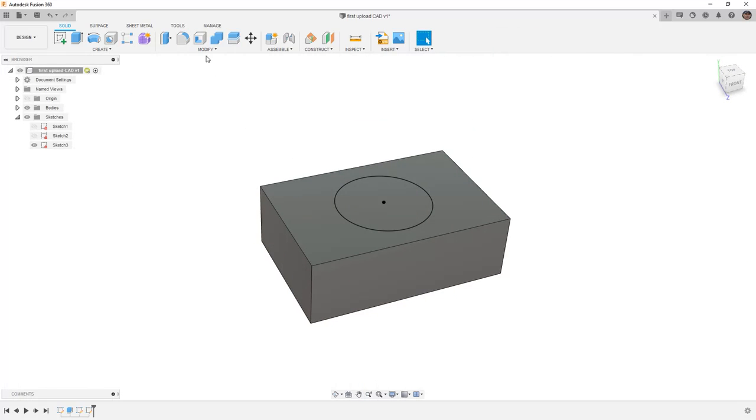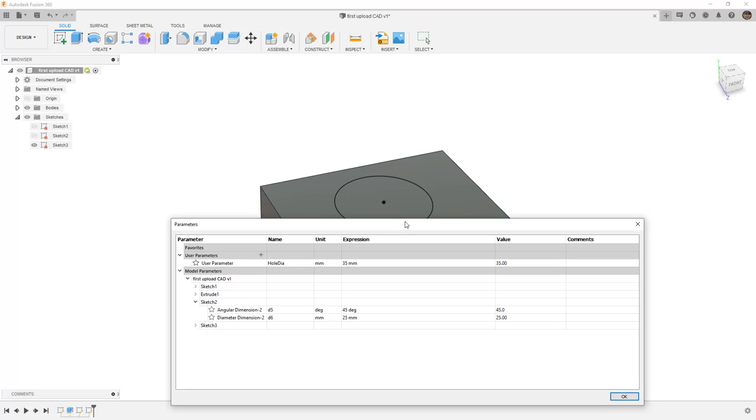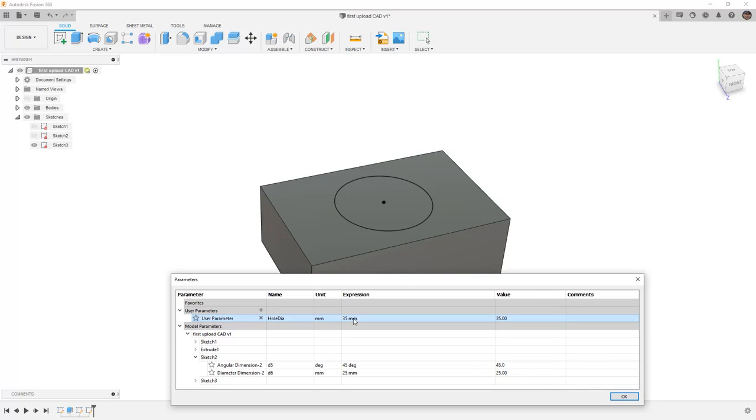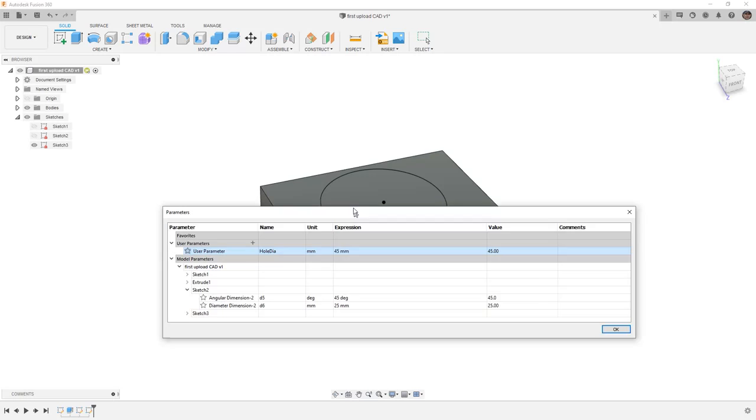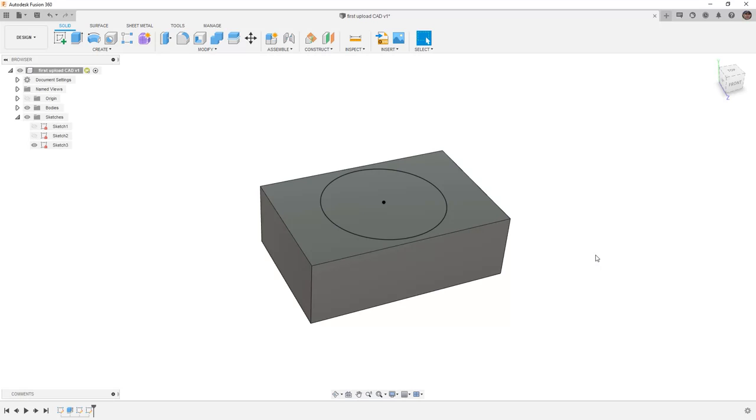If I finish my sketch, go back to Modify and Change Parameters, and I drag this slightly out of the way, I can modify this value. For example, I can change it to 45 millimeters, hit enter, and now it updates on the screen. This is extremely handy if we begin creating designs that have specific dimensions or constraints that we need to apply. For example, a specific size, a whole dimension, or a pattern.